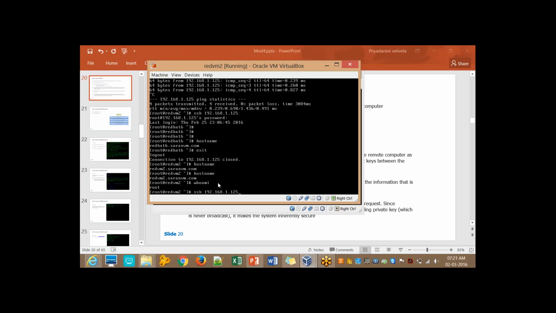Okay. So the root, since it is a common account across both the machines, the username is fine, but the password might differ in both the machines. So the root password for this machine will be different from the password of the other machine. So we need to provide the root password of the remote machine when connecting using SSH.